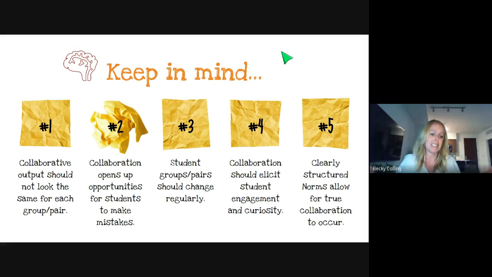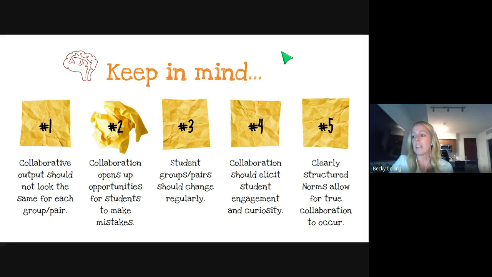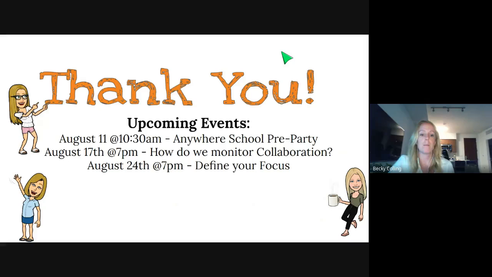So our first frame got deleted. Was it the end of the world? No. And Stacy quickly jumped in and said, you know what, everyone just re-add your Bitmojis. So that works out. Groups and pairings should change regularly. So I could pair my students based on their Jamboard responses. It should elicit student engagement and curiosity. And you need clear norms. So one norm that I could put in place is how to go through the Jamboard and fully use all of the key features, but true norms should be in place.